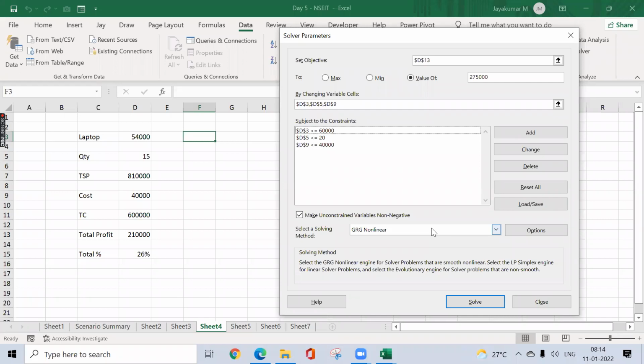For example, if I try to change this 2,75,000, adding with constraints, if it does not match these constraints and the amount you are trying to achieve, the solver will not find a solution, which means your target value will not come with these scenarios. This is the meaning.